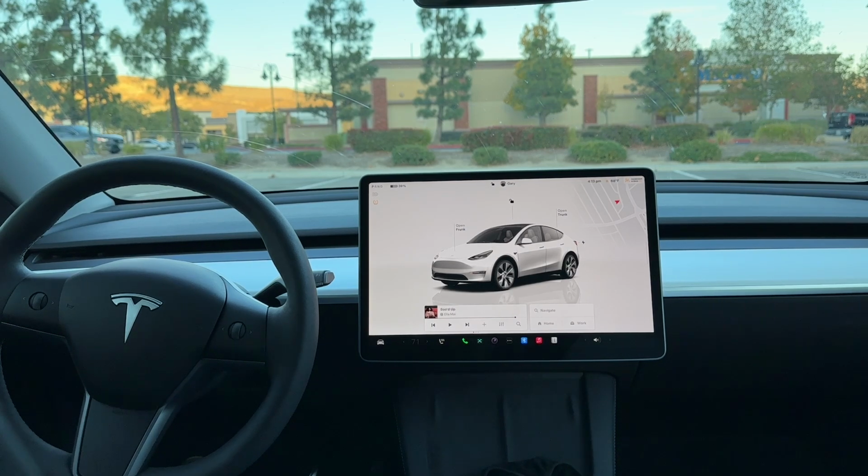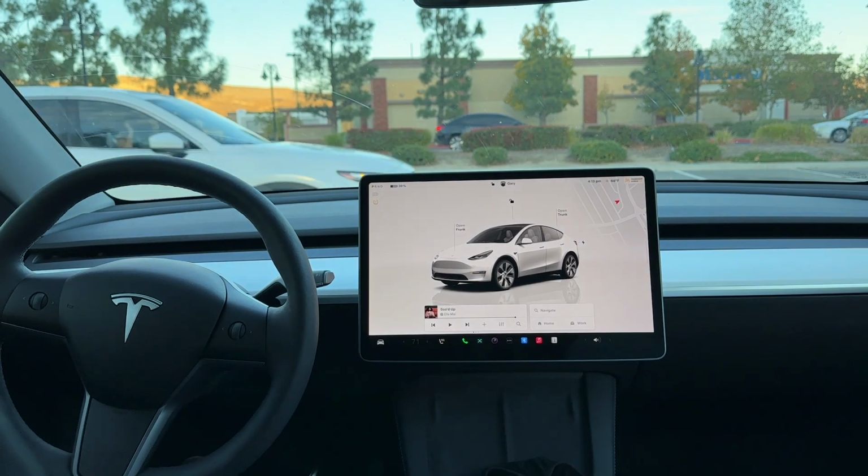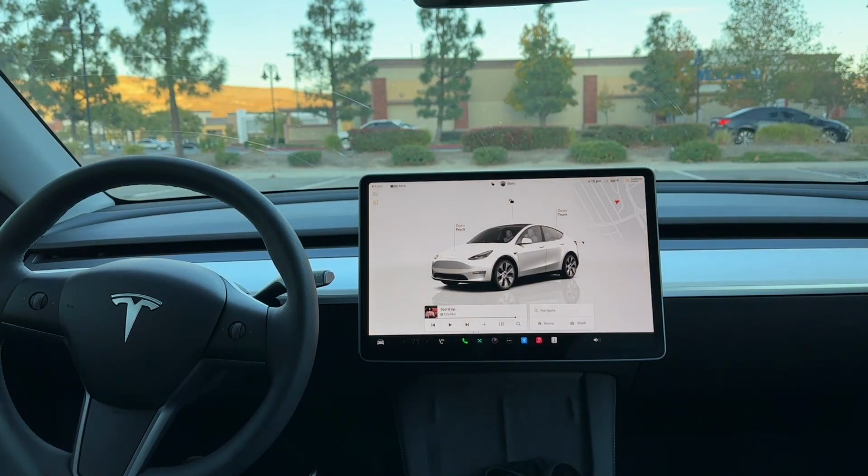So I may do this same route with V13 to see if it's any better. I'm really hoping for continued smoothness, but better planning or route planning and better decision making. That is what I'm looking for in these future builds. As well as, it's going to have to start reading signs. It's going to have to start understanding what emergency vehicles are. There are a lot of things that this software can't do, but I know it's going to get there.